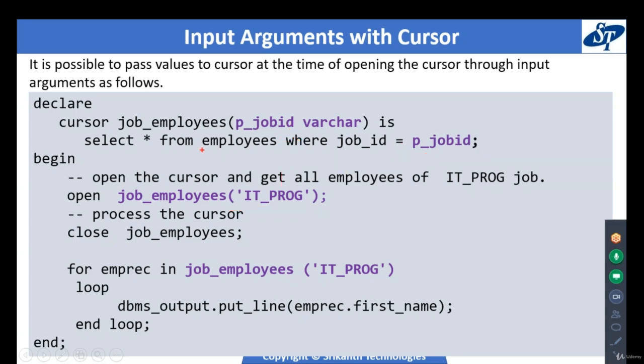Do remember, at the time of declaration, the statement is not actually executed. It is executed only when you open the cursor. So this query is executed only at the time of you opening the cursor. So if you provide the input, that is used there, and it will get all the employees where job ID is IT programmer.